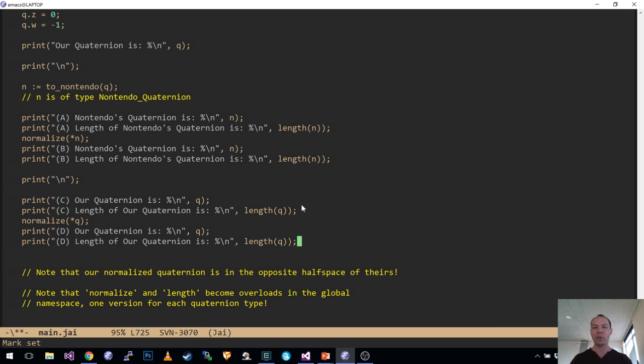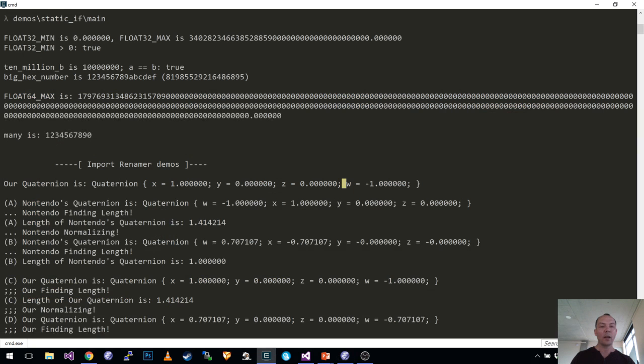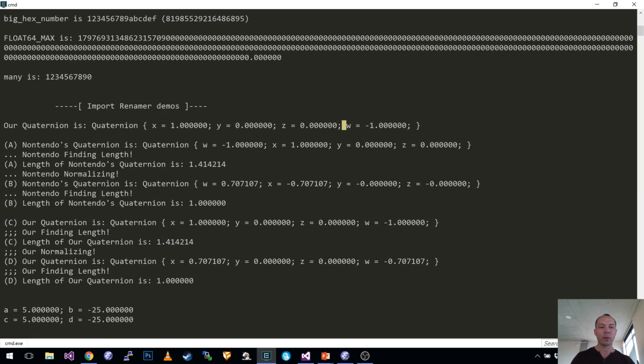And the point is, here we had better say Nintendo length and Nintendo normalize, and here we better say our length and our normalize. And you'll see, in fact, that that works. So Nintendo finding length, oh, it's 1.4142, etc. Nintendo normalizing, okay, here's the new coordinates. Note that they're lower. And then we find the length, and it's 1. And those are all Nintendo's procedures, or non-Nintendo's procedures.